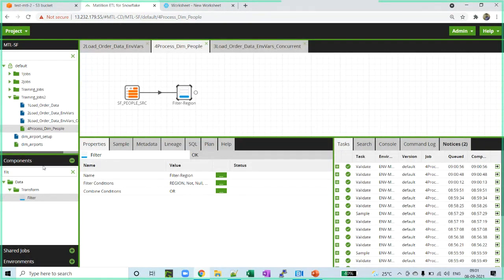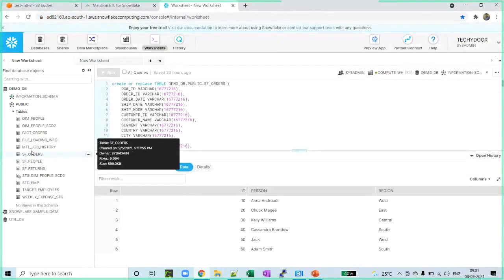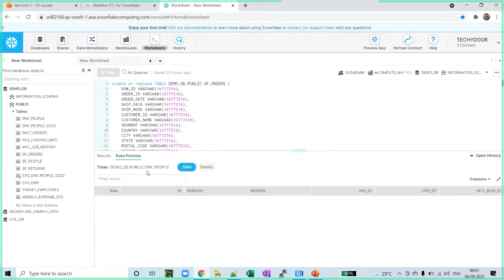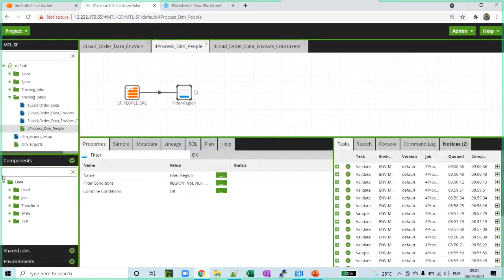Next thing, if you see the table, in the dim people table we have the insert date column as well, right? Insert date, update date, and Matillion run ID. We need to populate the data in these three columns as well, because ID, region, person are coming from our source table, and these are audit columns that we add. So I'm adding insert date, update date, and Matillion run ID. Let's try to calculate the values for them.